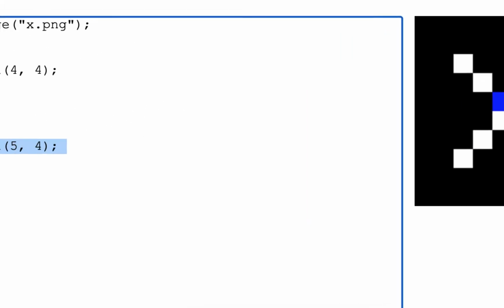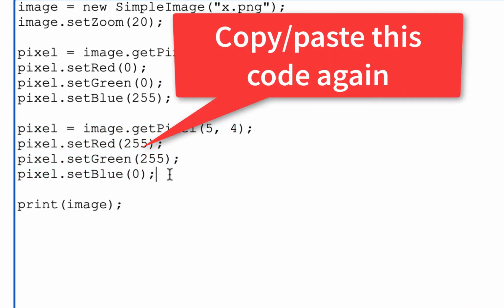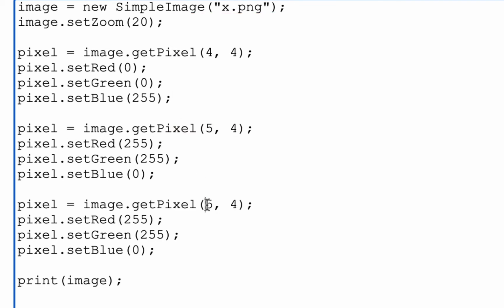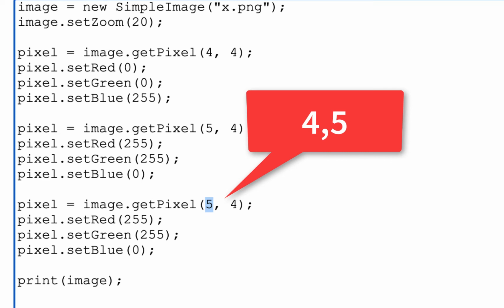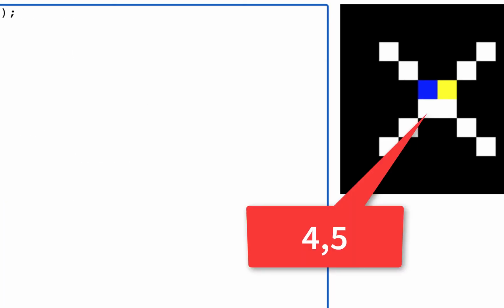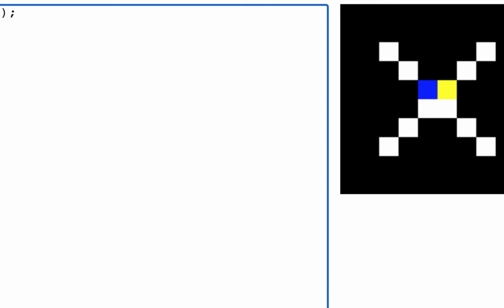And then if I want to do another one, I'll just copy this whole block again, paste it, and this time I'm going to do 4, 5. So I'm going to do over 4, down 5. It's this one down here. So I'll do 4, 5. And you don't even have to do that upper left, lower left.